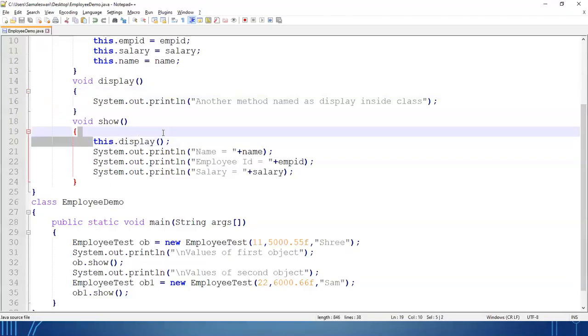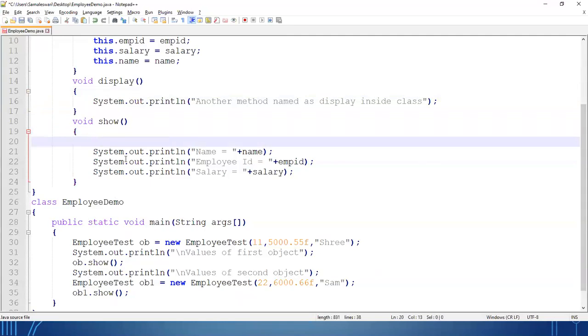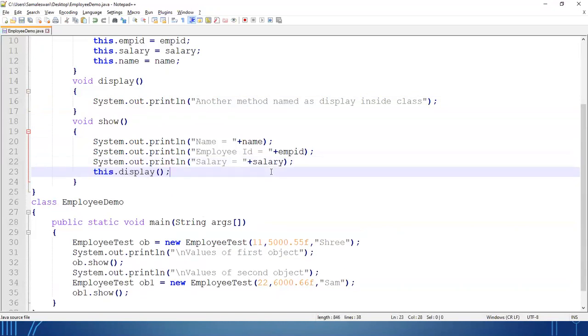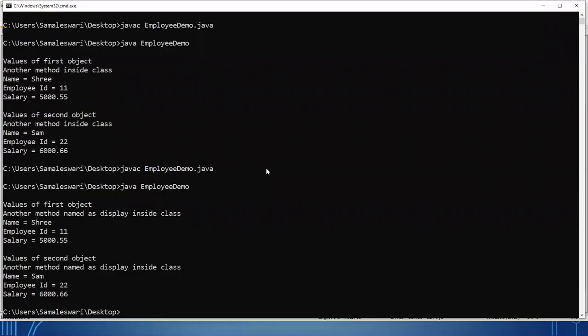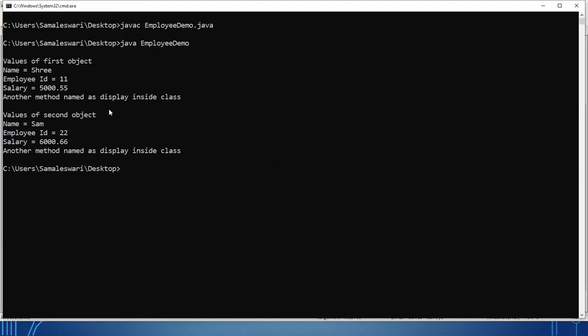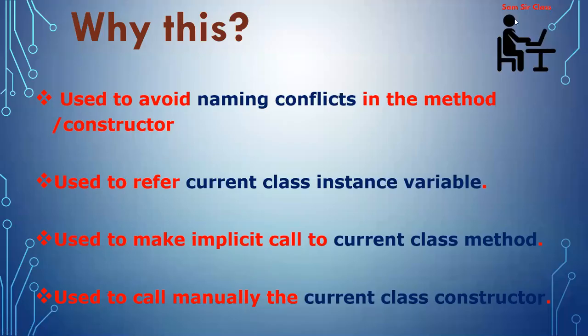Now what is the advantage here? If I want, I can call the display method anywhere inside the method. I can call the method from any place of another method. So the next point is also over: it is used to implicitly call the current class method. Clear? I can also pass values to the method.